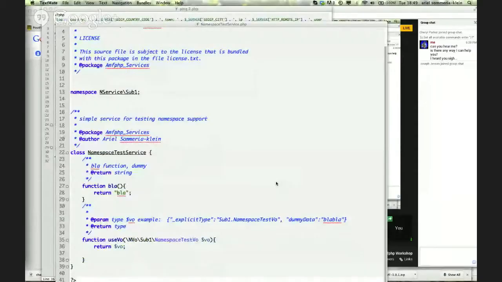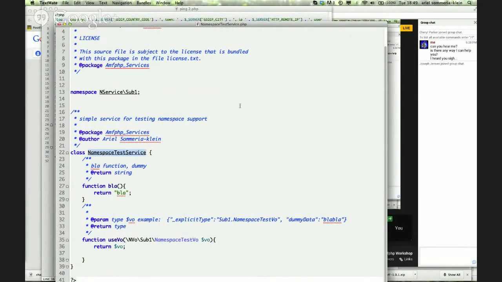So I have my list here, and I'm going to share my screen. I'm going to start with the under the hood stuff, and then we're going to move on to talk about the back office. The first thing that I'd like to talk about, and this is something that's been requested quite a bit by the community, is support for namespaces. Since PHP 5.3 we've had namespaces, and there wasn't any support for it in Amfphp. Now we can.